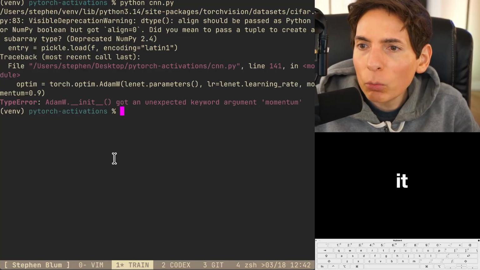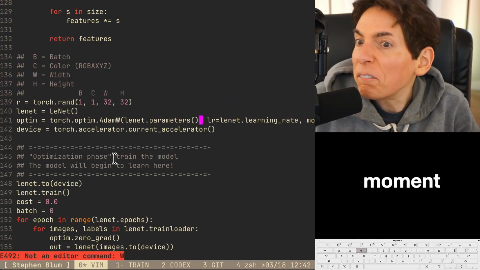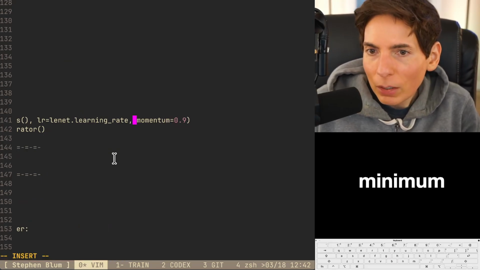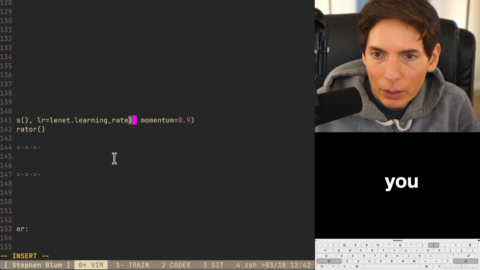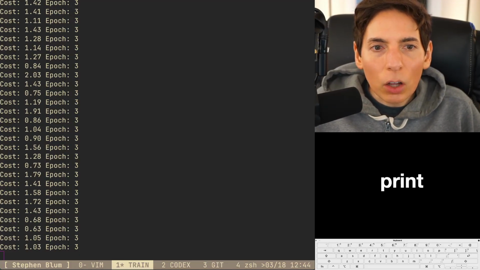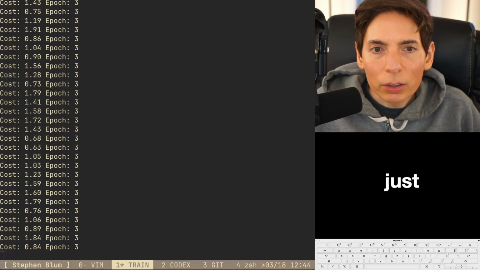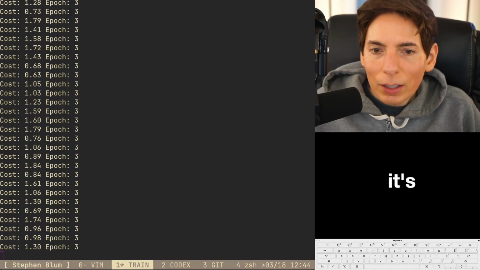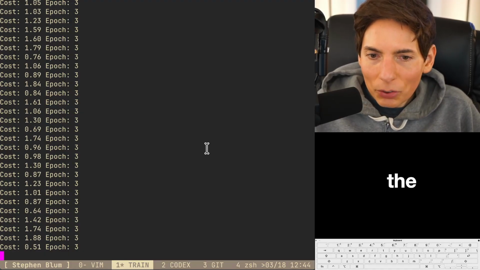And it got a keyword, momentum. It doesn't like momentum. All right, fine. We're going to get rid of momentum. Here you go. There's no momentum for you, AdamW. Had to be a pain to print mean loss per batch instead of just the final, so it's less noisy. It is kind of the mean loss.